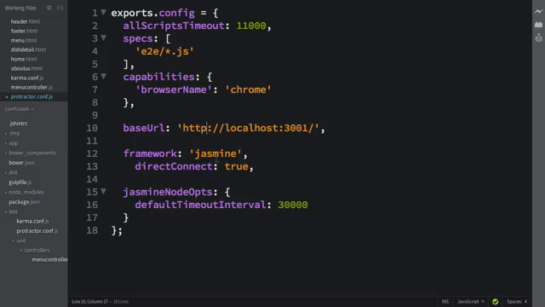I specify framework as Jasmine, directConnect as true, which means that I am not using the Selenium web drivers. Instead, I am directly connecting to Chrome. Chrome allows me to interact directly with Protractor, so that's why I'm using that approach here. And Jasmine's default timeout interval as 30,000. So these are some basic configurations that I have done for my Protractor to carry out the tests. So let's save these changes.